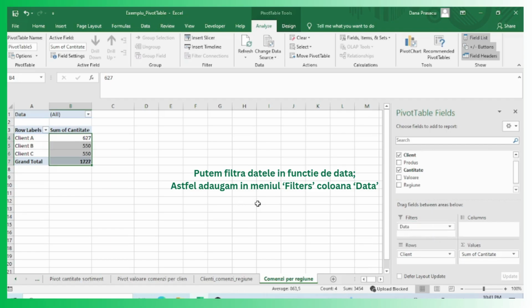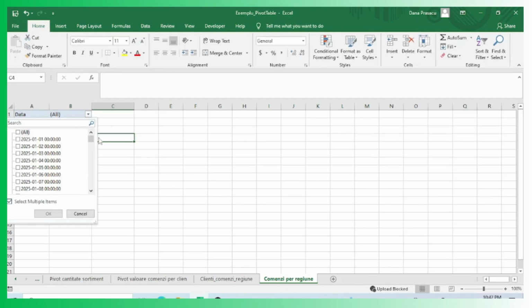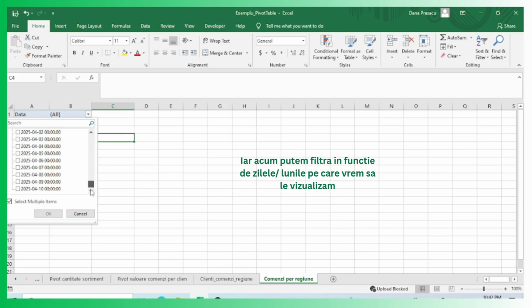We can also filter data by date, thus we add the Date column to the Filters menu. And now we can filter based on the days or months that we want to view.